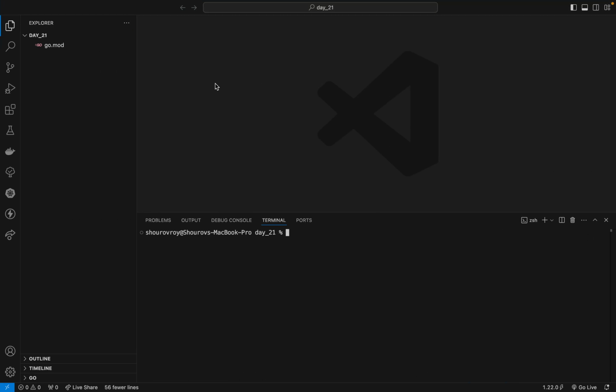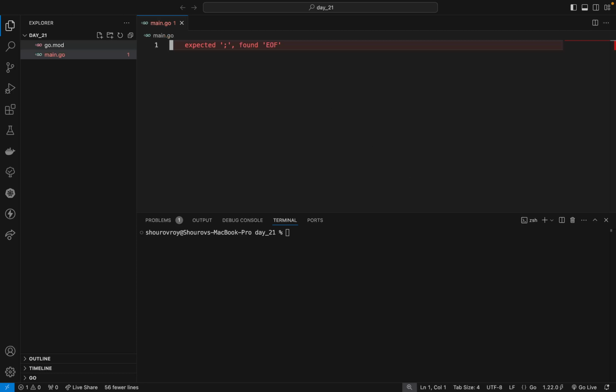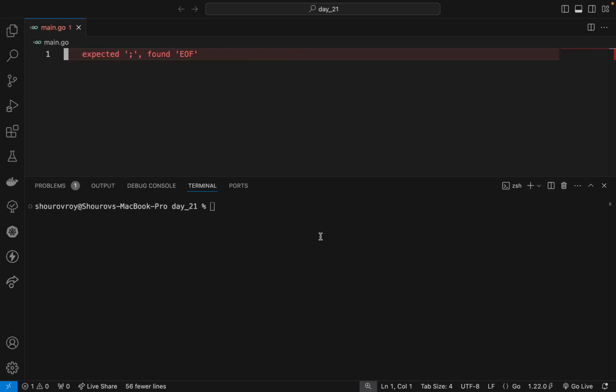So I have already opened up my Visual Studio Code and also created a folder called day 21 and also initialized a new Golang project here. So let's create another file called main.go and now let's start our code.